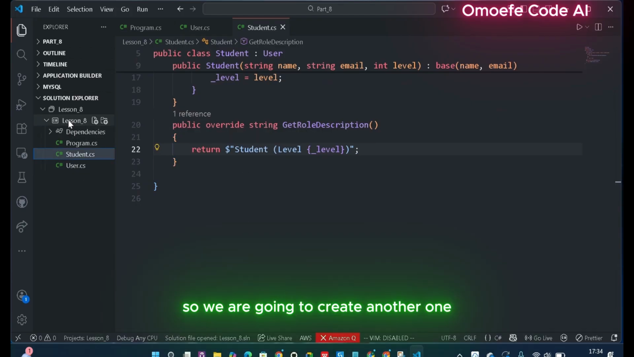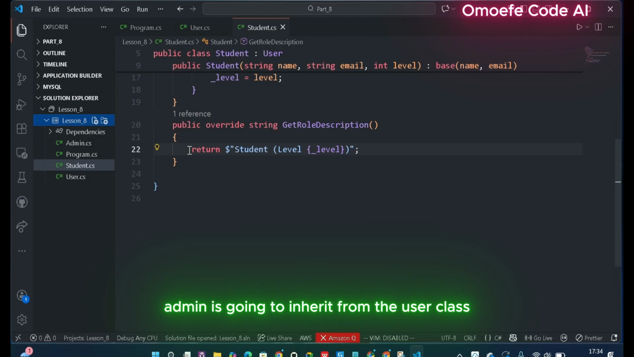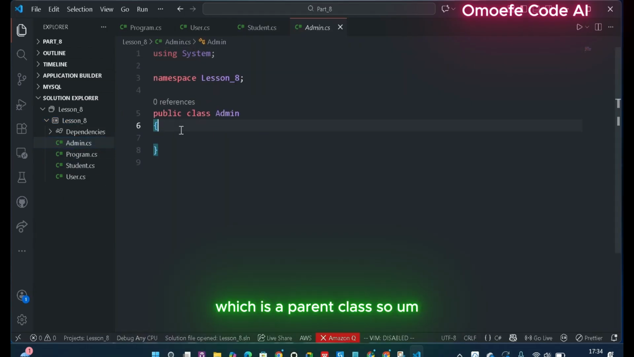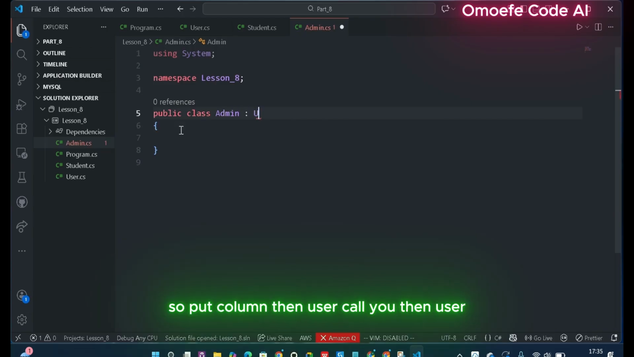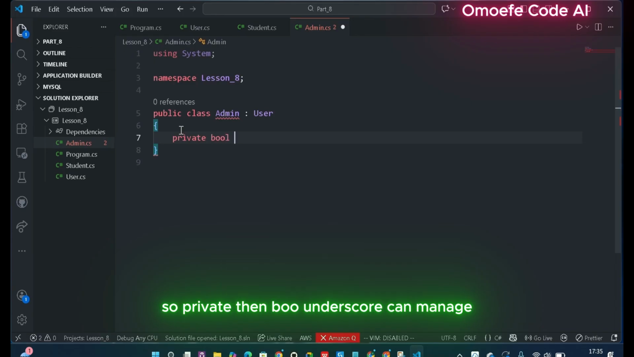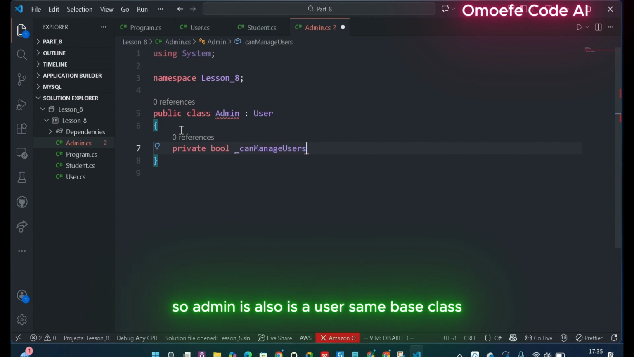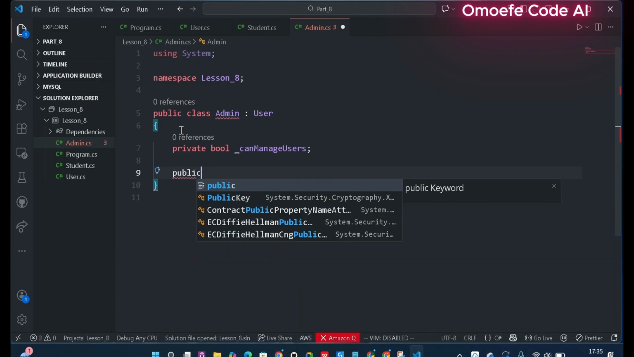So we are going to create another one, admin.cs, the admin class here. Admin is going to inherit from the user class, which is a parent class, so let's inherit admin. We'll put a colon, then User. Don't forget, type the code, not just watching. So private bool _canManageUser. So admin is a user, same base class, different behavior, don't forget.